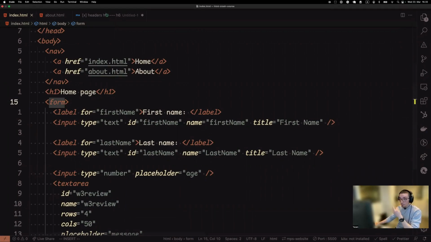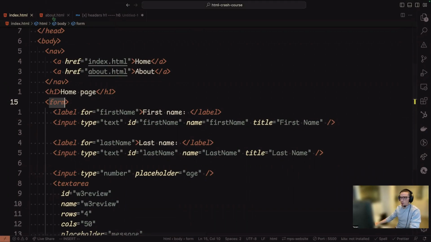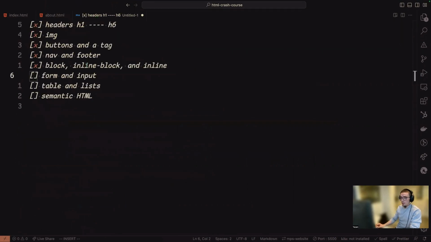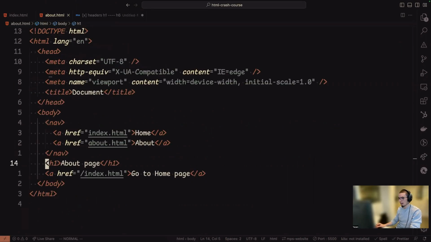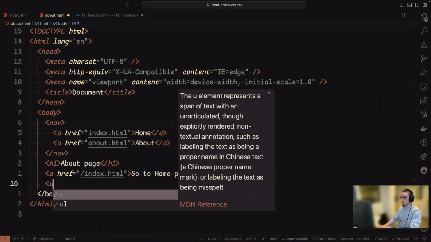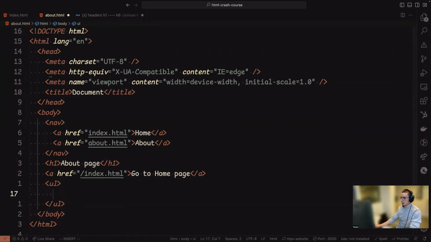Okay, so what we can talk about now is, we finished with forms and inputs. The last two topics are lists and tables. What is a list? We can build a list of things. We have a tag for something called an unordered list. The tag is UL and it expects list items, which is li, an item for the entire list itself.